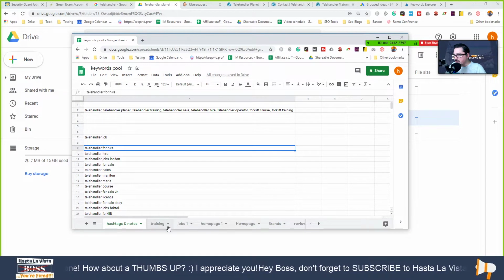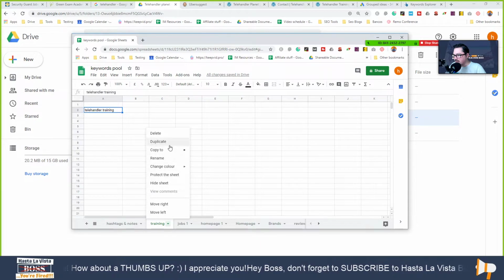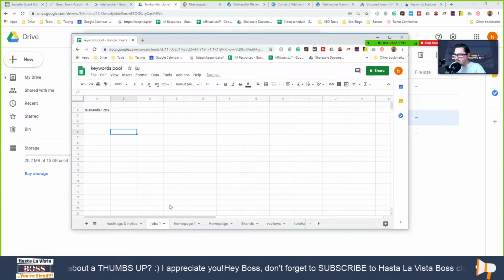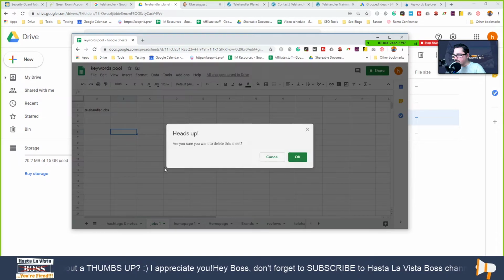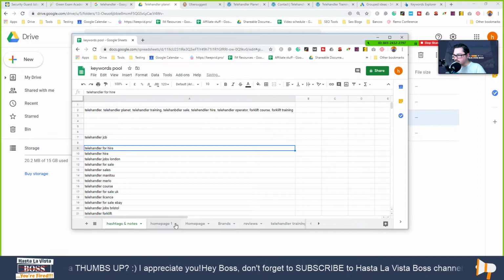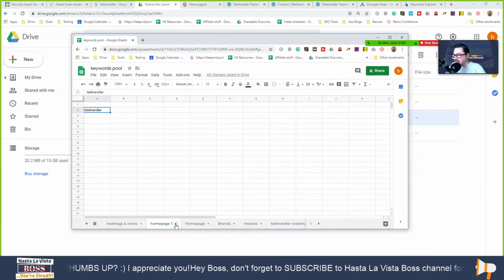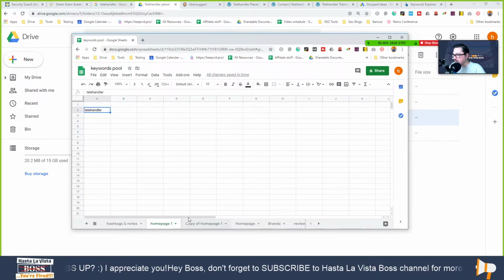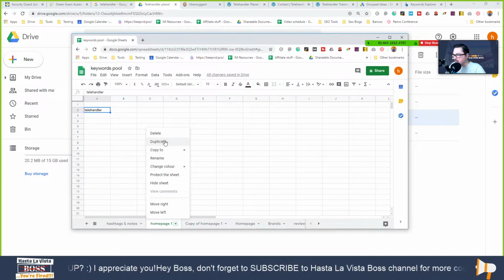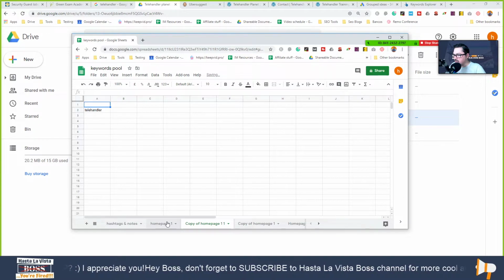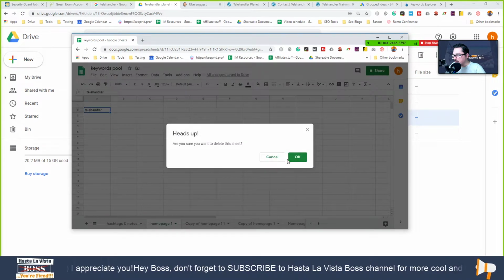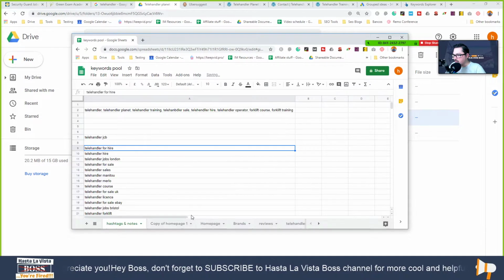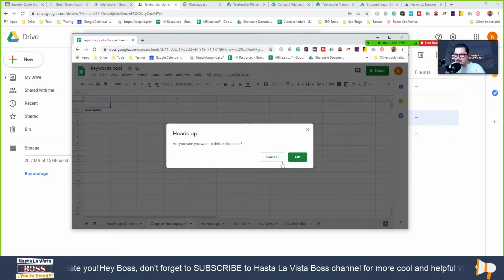Let me just delete this before I forget, so I don't have duplicate stuff in here. Delete, and delete. Another one? How many did I build? Delete and delete.